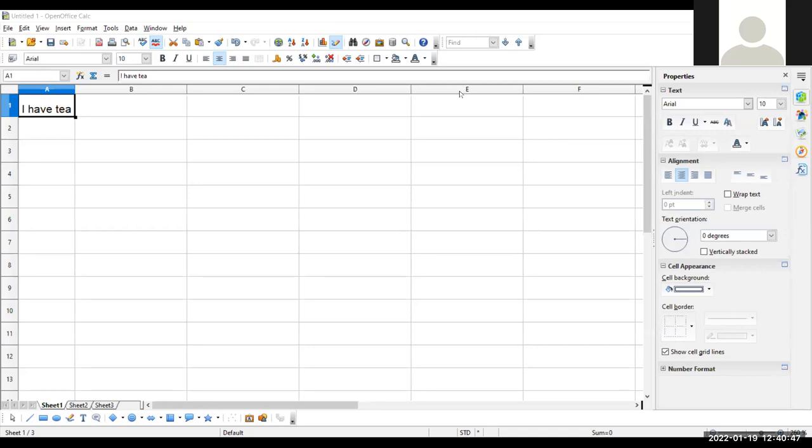Font, font size, bold, italic, underline, alignments, left align, right align, currency, percentage, increase decimal, decrease decimal, increase indent, decrease indent. All these options are related to formatting. If I want to change the indent in a cell, apply borders, fill color, or font color, all these options are related to formatting, so they will be available in the formatting toolbar.